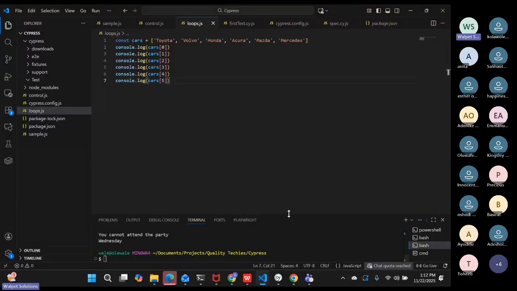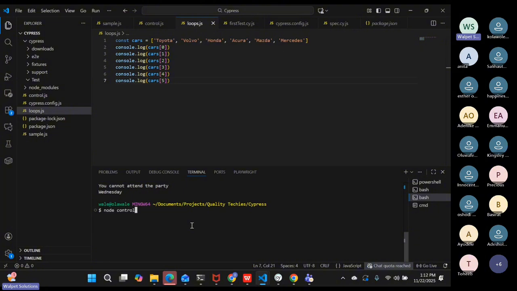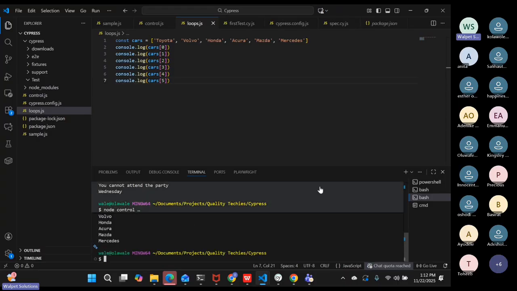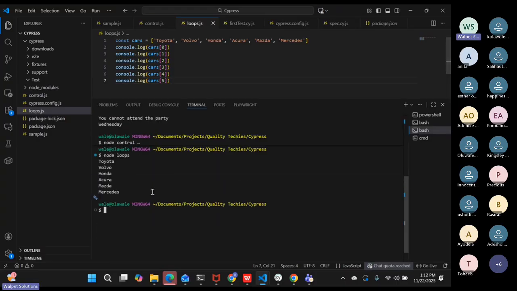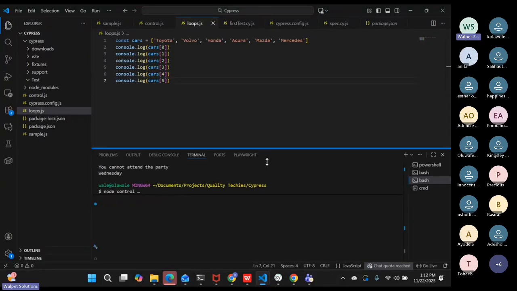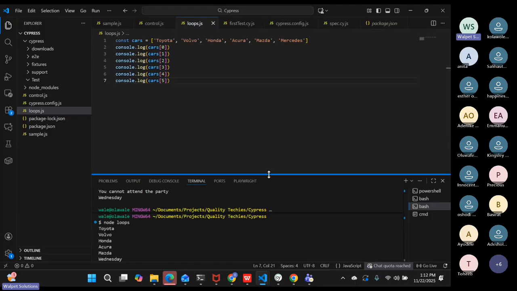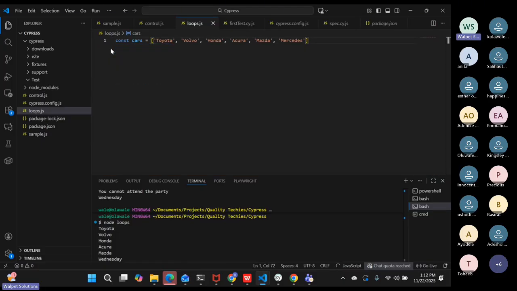If I print this out, it's going to print out all the cars for me. Let me expand this so you see. It's going to print out all the cars for me, which is what we want to do. But it's not an efficient way of doing things. You can do it all in one sweep. And that's what I'm going to try to do here using a loop.